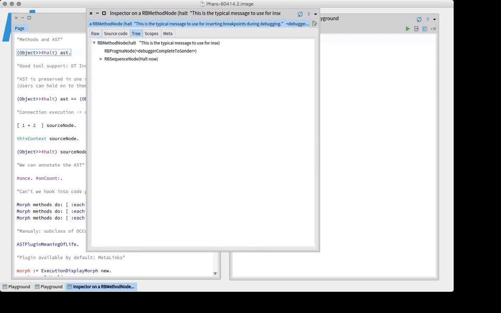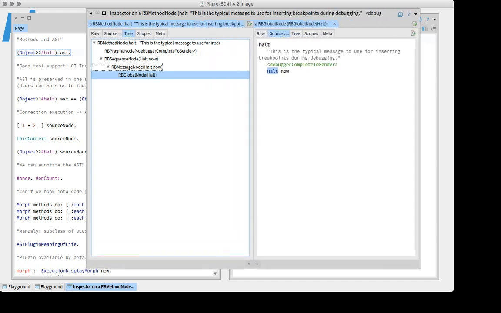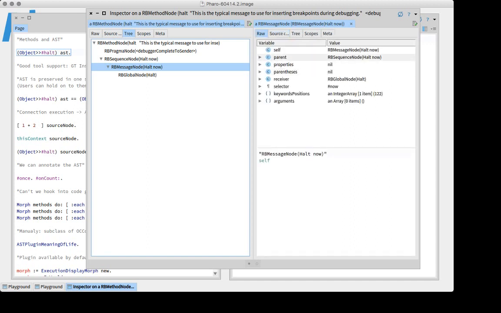With the new inspector, we have a nice tree view for this, which shows you only the nodes, so that you can quickly navigate in the structure, which is very beautiful. And there is even the possibility of selecting in the second pane the source code. And then while you are navigating the AST, it will highlight exactly the part in the source code that you're looking at, which is very nice to understand where you are. And you can always switch to the raw view to see that this is a message node with all the state inside.